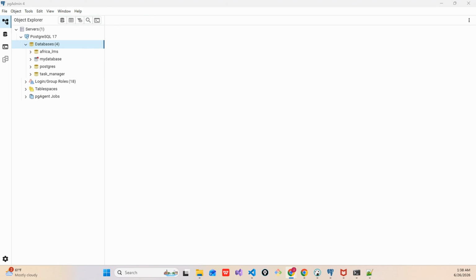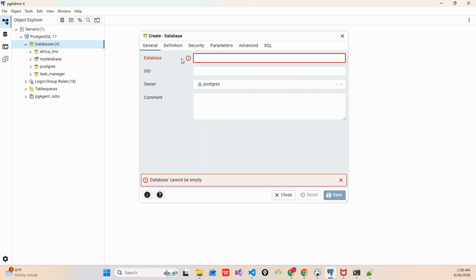In my Postgres management dashboard, that is at pgAdmin 4, I have several databases. I have 4 databases, and now I want to create a new database that is called my task. So what I'll do here, I'll come here on databases, right click, create a database. I give it a name, my task.